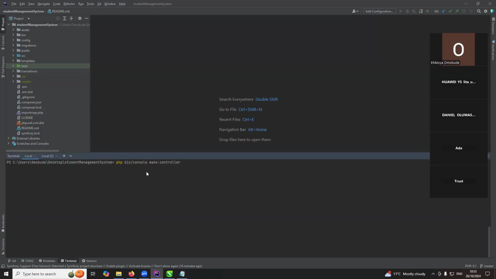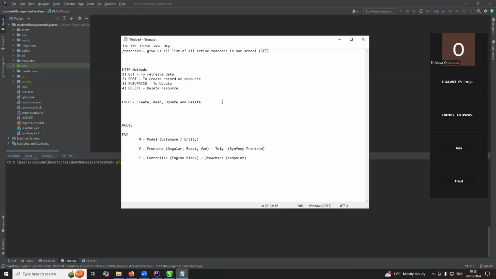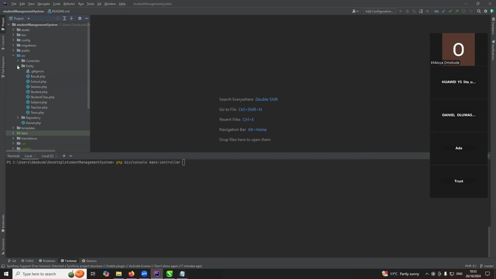Now, this is one rule you will follow. Remember, we want to make our project very neat, simple to update, simple to use. If we create a teacher controller, it means that controller file will have everything that has to do with our teacher. We will not mix controllers together. Just the same, let me show you our model files. You see, Results has everything that has to do with results. School has everything to do with school. Session, Student, Class, it's the same. We want each controller to have its unique responsibility.